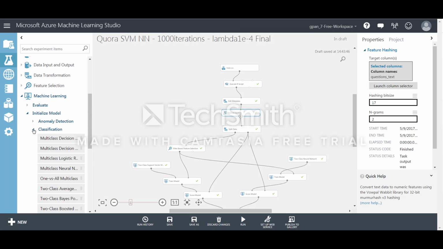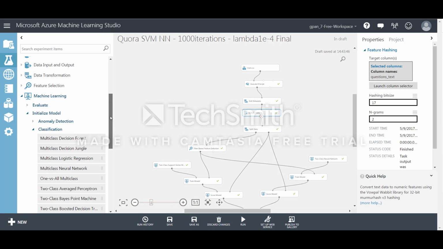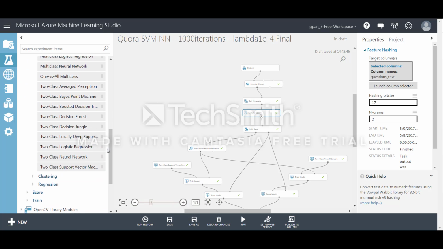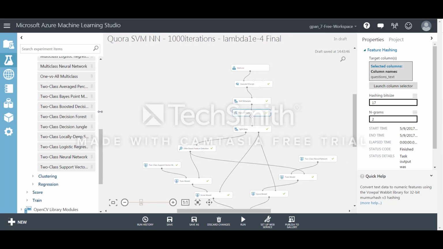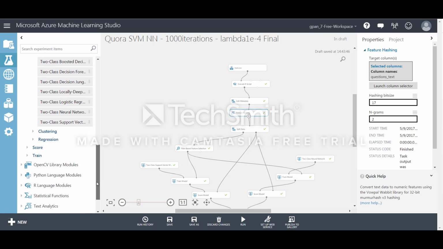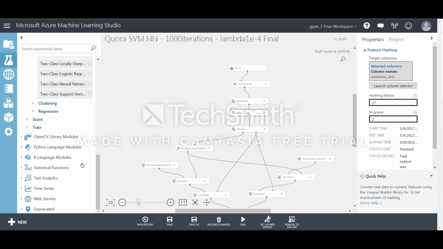So let's say for classification, in my case, I used a two-class support vector machine and a two-class neural network for the purposes of this experiment. But obviously you can see there are quite a few. Most importantly, you can drag and drop and build your own Python and R custom scripts. And I've used some of them, but I will show you. And this is the overall, I guess, layout of the screen.